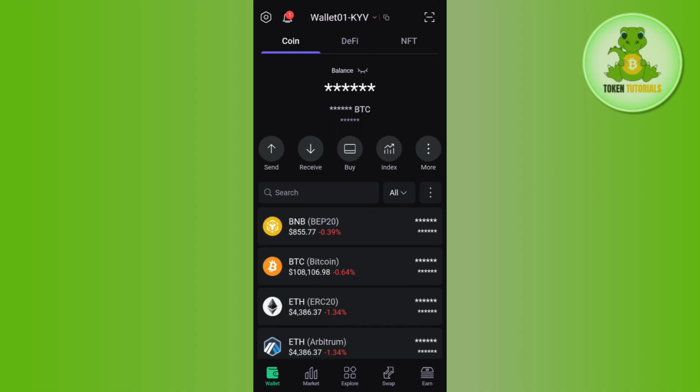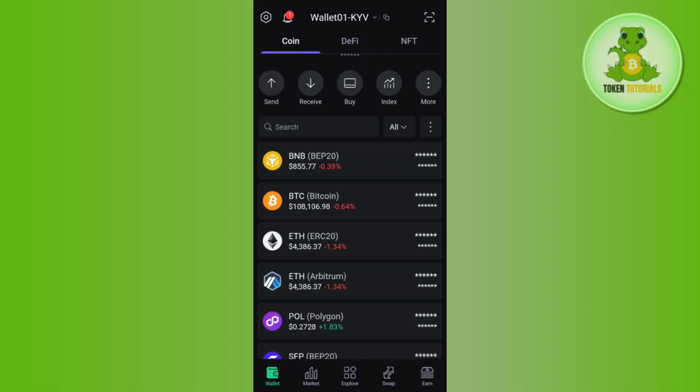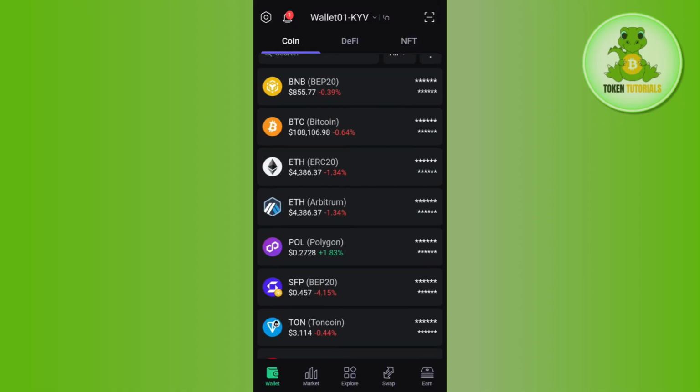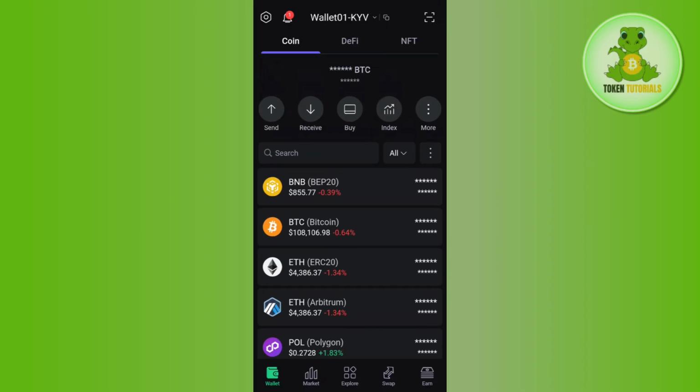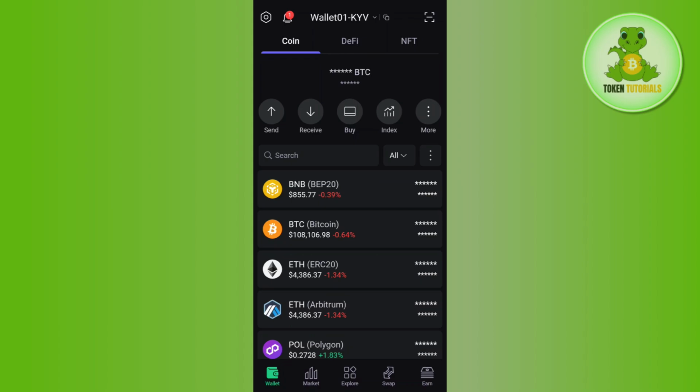Over here on the home page, you are going to see all of the coins that you own. As you can see, I have BNB, BTC, Ethereum here in this list. It is going to show you the number of coins that you have right next to it. The total balance will be available here on the top.